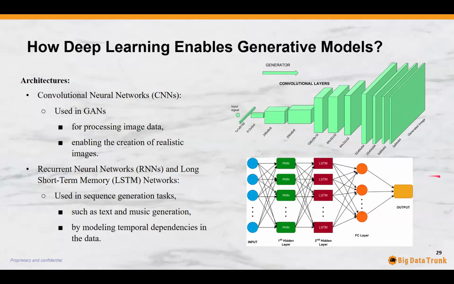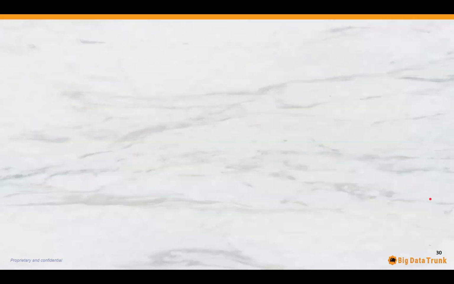Now, we have seen all the situations here, right? We have seen the architectures, we have seen the training types. We have also seen how the neural networks are actually working. Now let us understand a small process. This process is going to help us understand how deep learning enables the generative models.